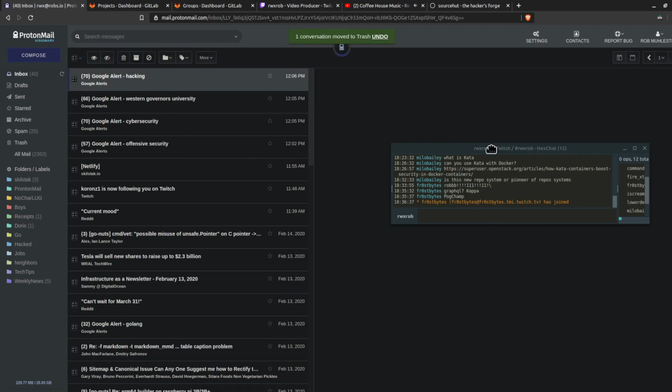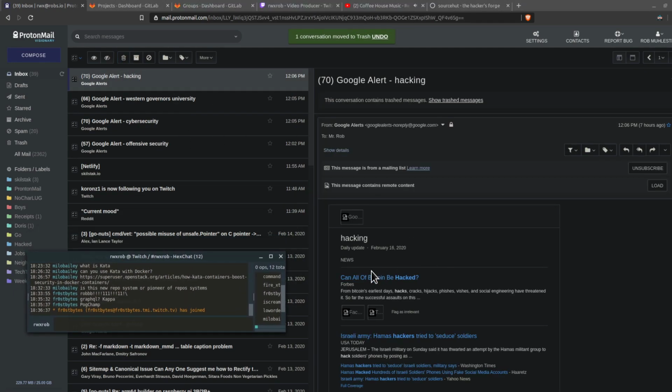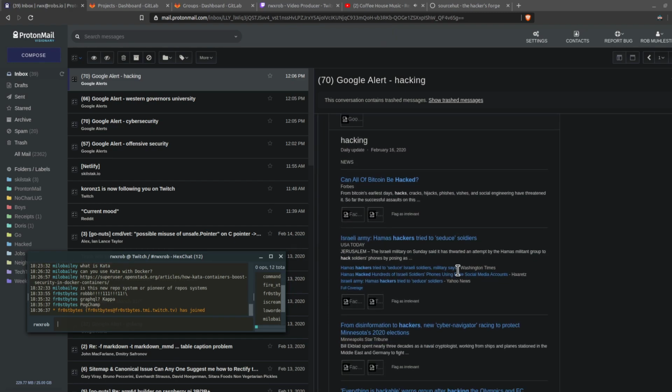All right, hacking. This has always got lots of stuff on it. I'm going to zoom through it. Can all of Bitcoin be hacked? Yes, it can. End of story. It's a 51% attack. End of conversation. Nobody should use Bitcoin. The end. If you don't believe me, look it up.